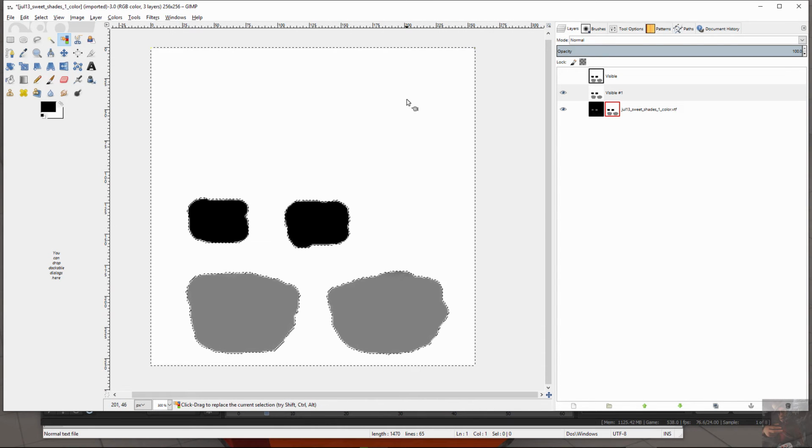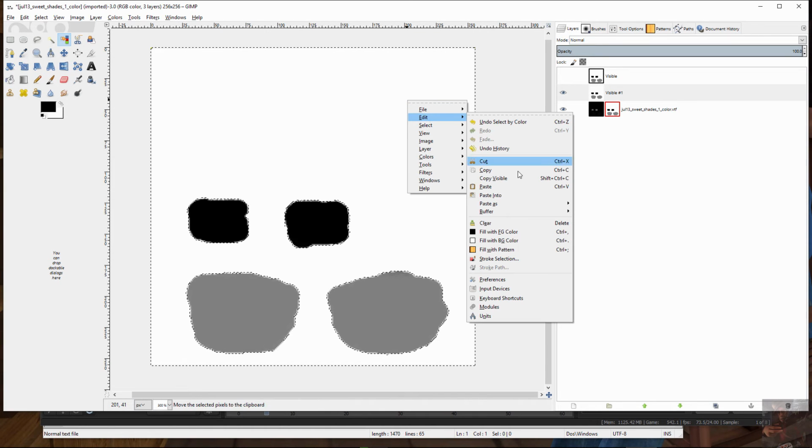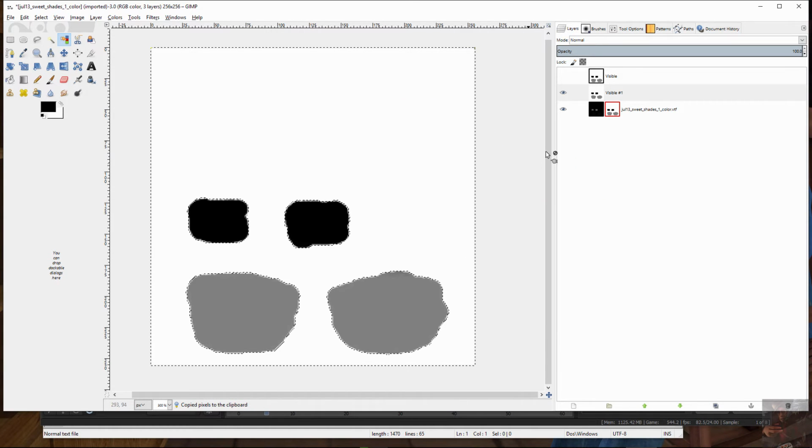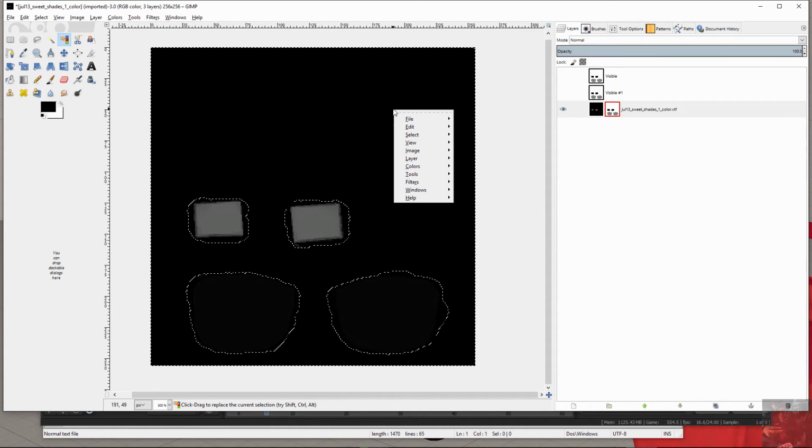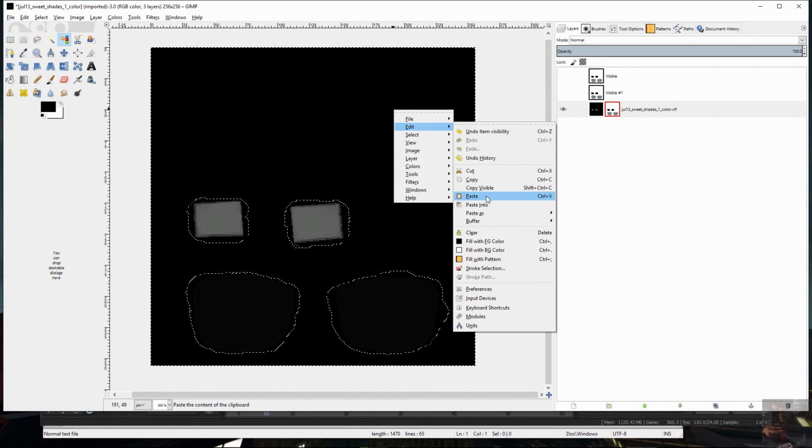So once that's selected, I'm going to right click on it, go to edit, copy. Now I'm going to come down here to the main layer, and I'm going to turn that off. And what I'm going to do is right click on this main layer and go edit and paste.